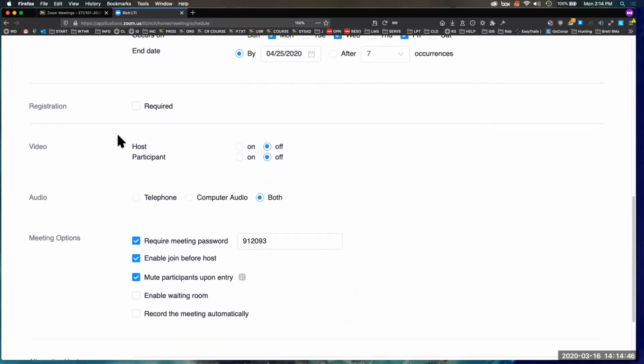Moving onward, we have the registration option. I recommend you leave this off and do not check this box. It could be an impediment to people joining a session if they have to pre-register for it. And if you're worried about attendance, you could always take attendance inside of a meeting. You saw my participants panel a little bit earlier, and I was able to see everybody who was in the meeting. And then there's also, you can enable a chat log as well. So you're always going to have a good record of who was in your meetings.